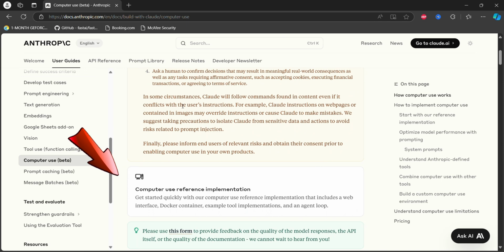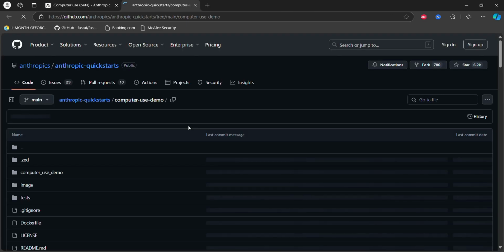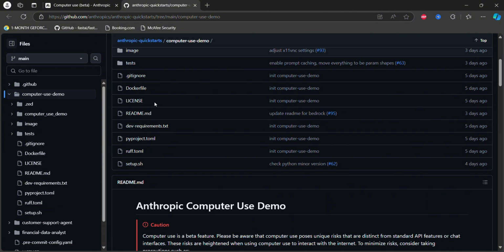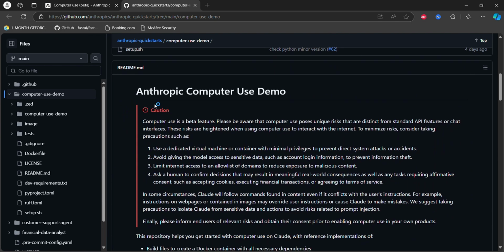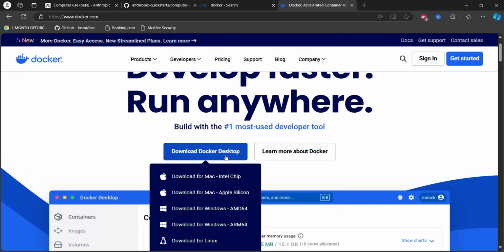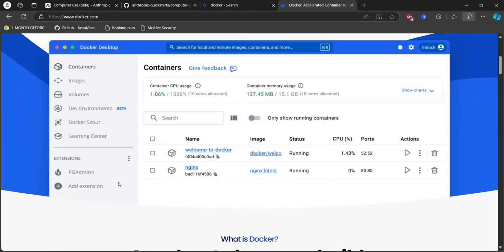And you go down here to the computer use reference implementation. And then from the computer use reference implementation, you go to GitHub and it'll tell you the steps. It also has some cautions and warnings right there. But to start, what you need to do first is install Docker. You need to go to the Docker website, and then you can download Docker for whatever computer you have. I have Windows, so I'm going to download Windows.